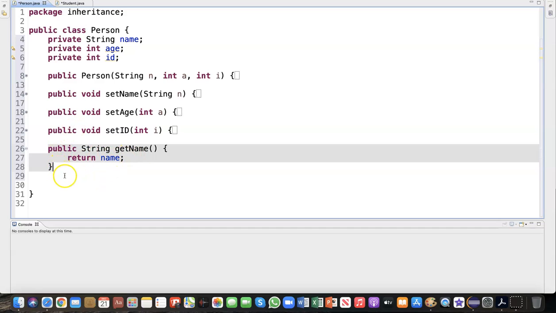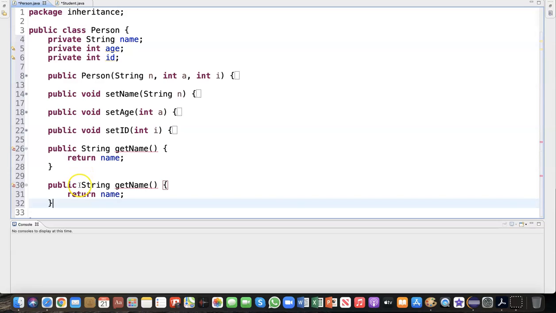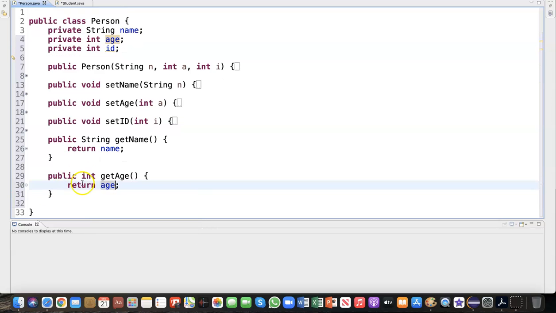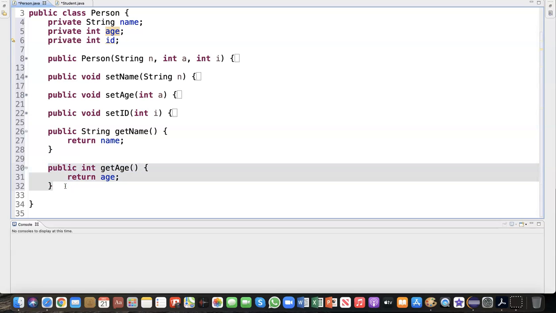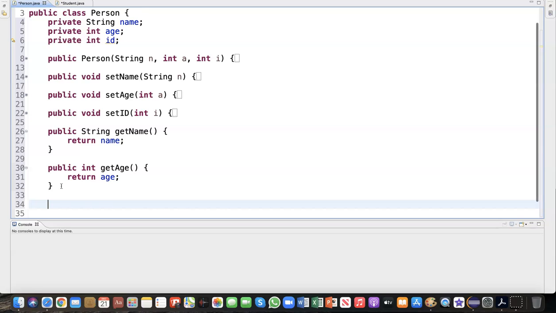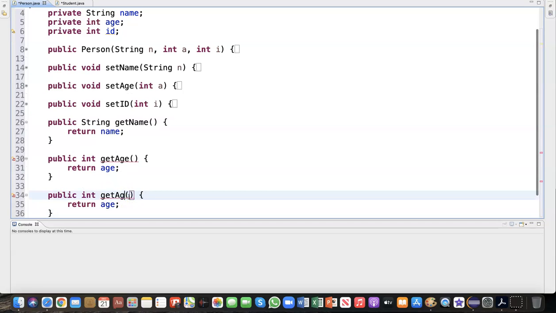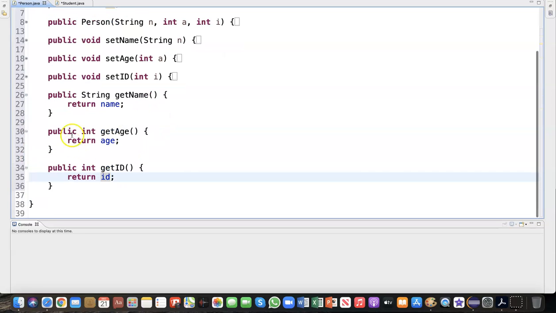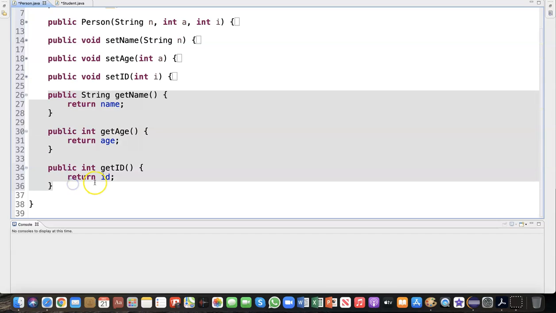I'm going to do the second one for the age. Let me rename it to getAge, and it returns an int, which is the age, not ID, sorry. And last but not least, the last accessor method, let me call it getID, and it returns an int, which is the ID. So I am done with the three accessor methods, or the three get methods.